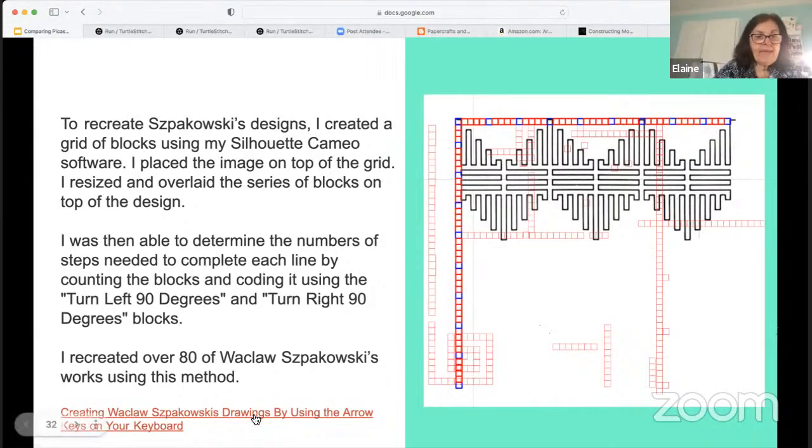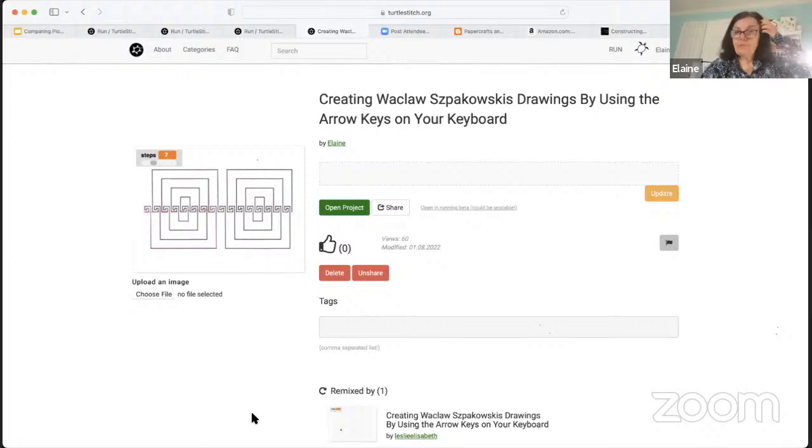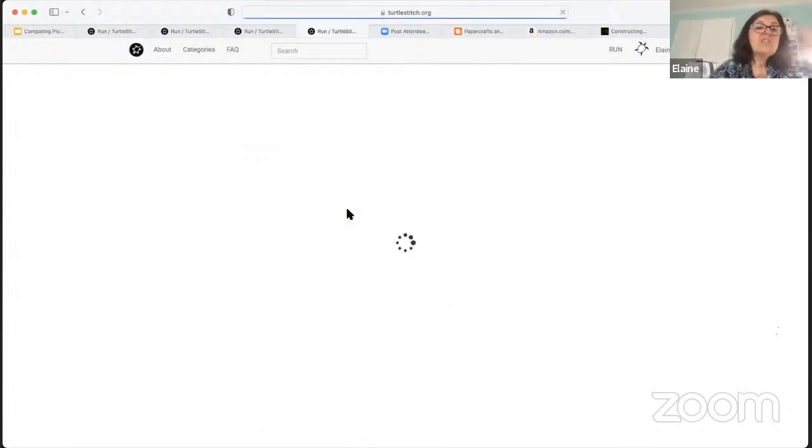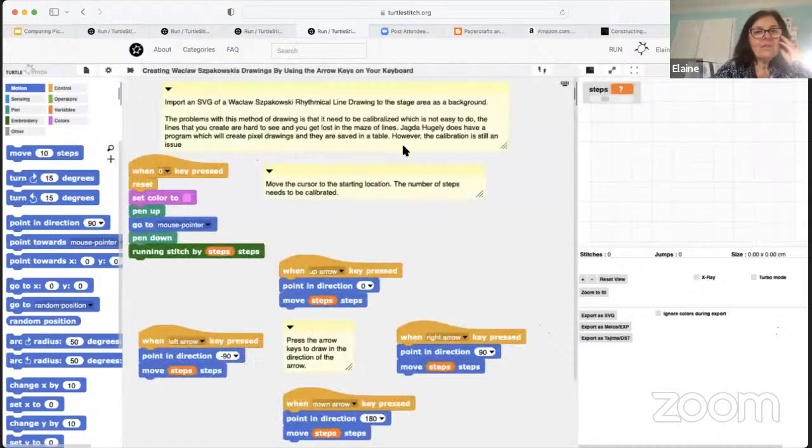Now I have a pixelated program here, so you don't have to copy a Wayclaw Spakowski design just because it's too hard to do. It's hard to calibrate the size of the blocks and then to move it. So this is another program where you can't make a mistake. I'm very sorry, but you're going to be using the arrow keys on your keyboard to do the design.